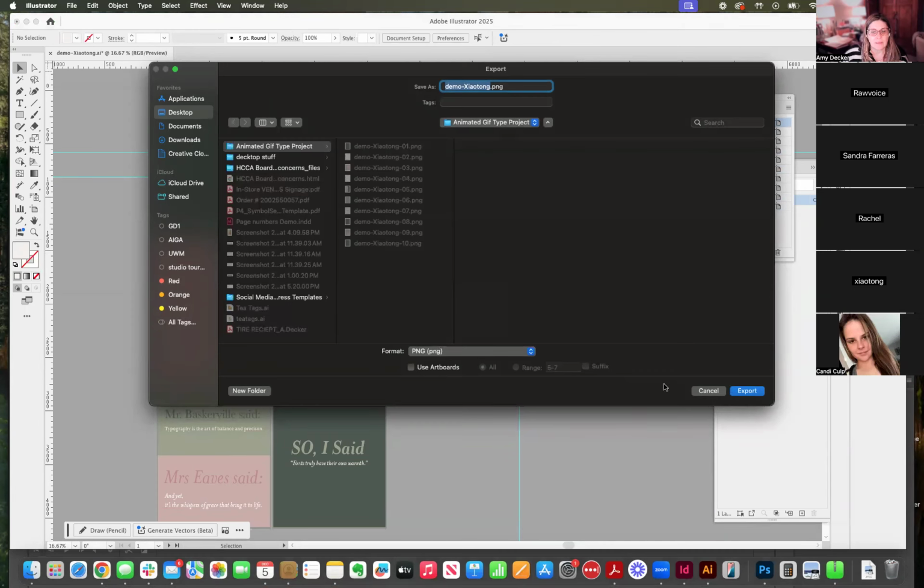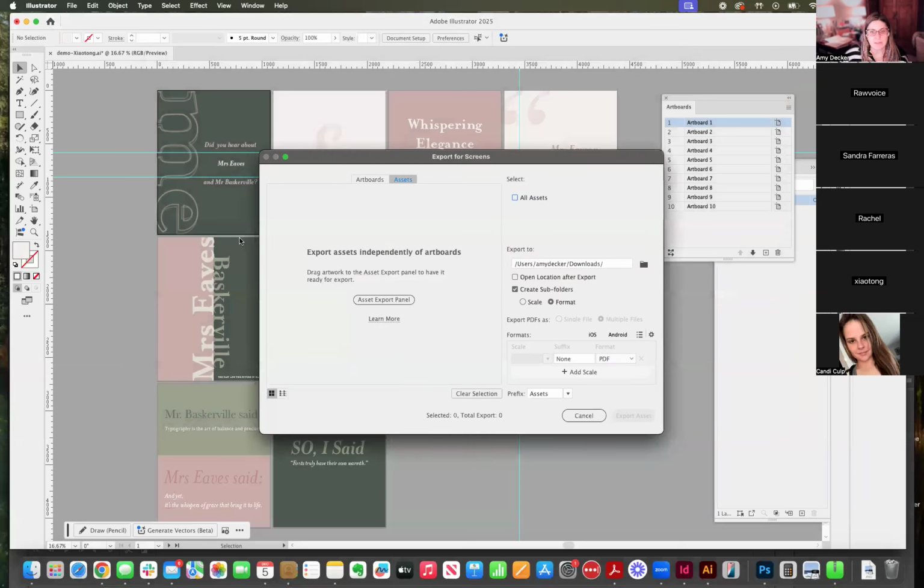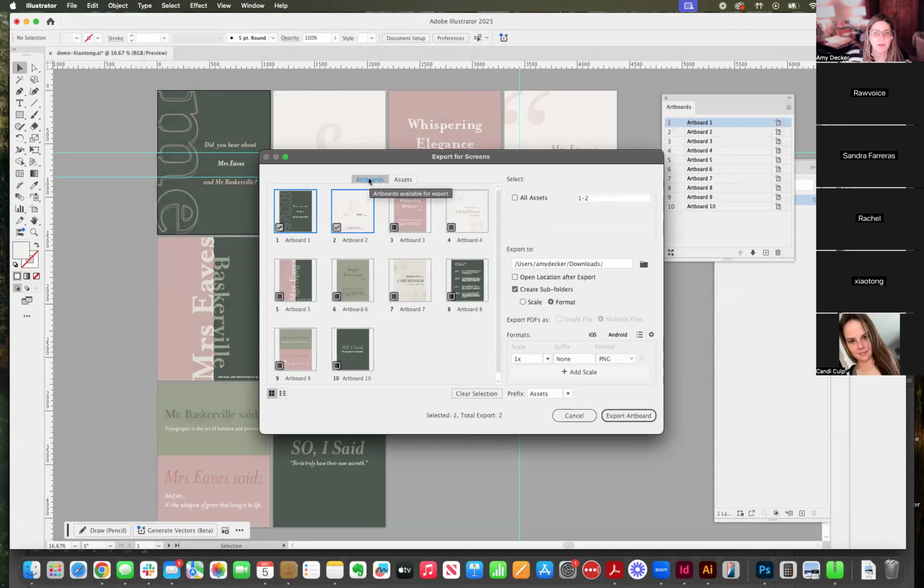and we're going to go ahead. Actually, I think we can do this a different way. Export as screen for screens, export for screens. Nope, we don't want to do independent assets independently from artboards. We want to do artboards. So you got it. There's two options here, assets or artboards. We want artboards. And we want to do all of our artboards. So we're going to click on the select all.